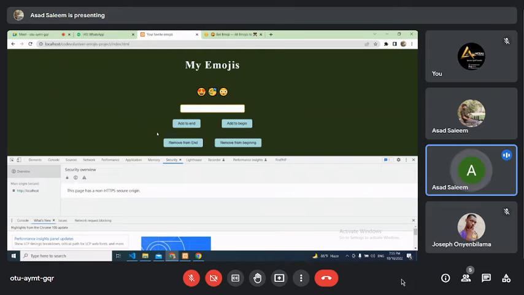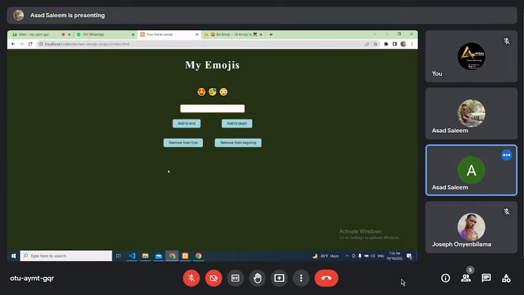So let me refresh, and I will press remove from end, it should remove this emoji. And when I press from beginning, it should remove this emoji. So it removed the first and last emojis. This was our project, and it's now working fine. Any questions?